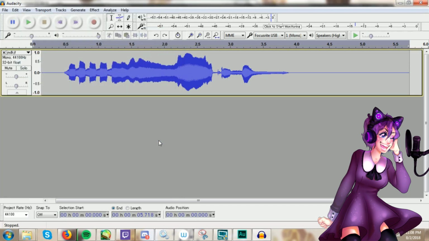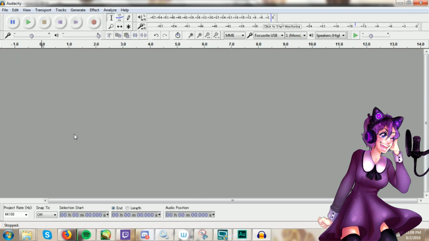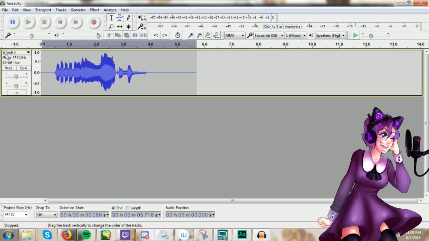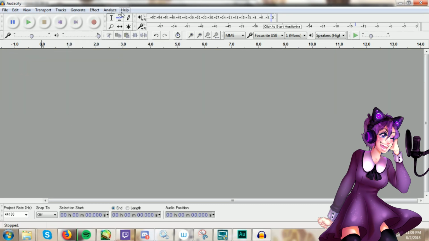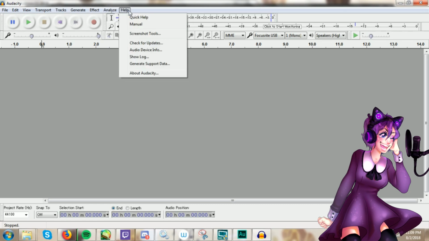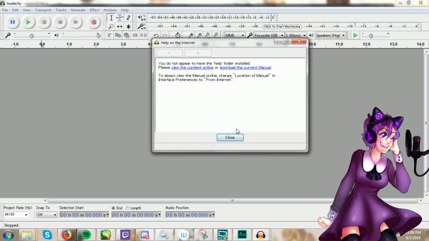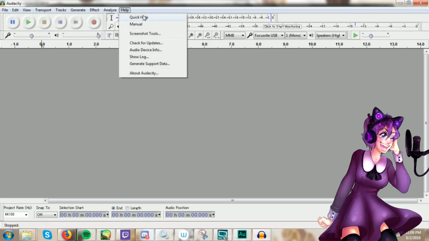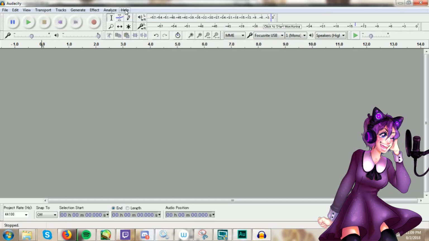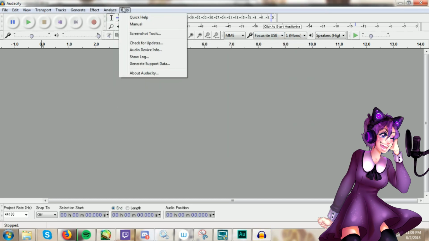Okay. But also, I think that's everything you generally need to know basics-wise about starting up Audacity. Of course, you can delete things like that, undo, bring them back, whatever. If you need help, there is a help menu. There's a manual you can go through, and there's quick help, same thing, if you need them.